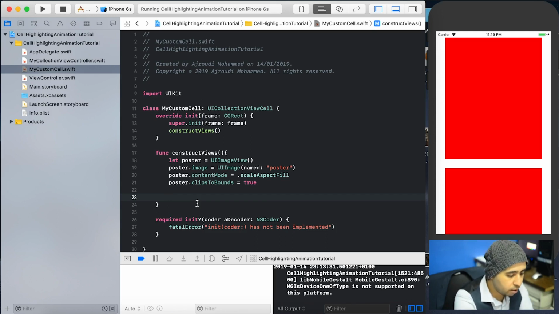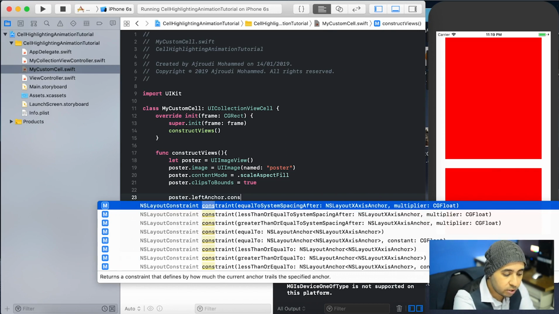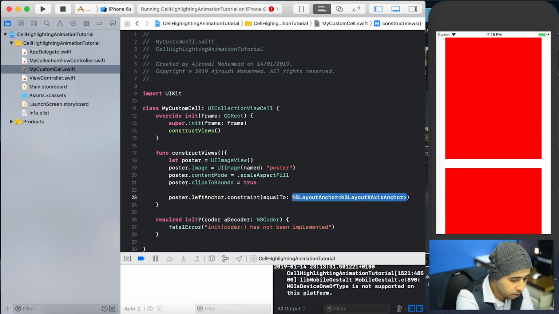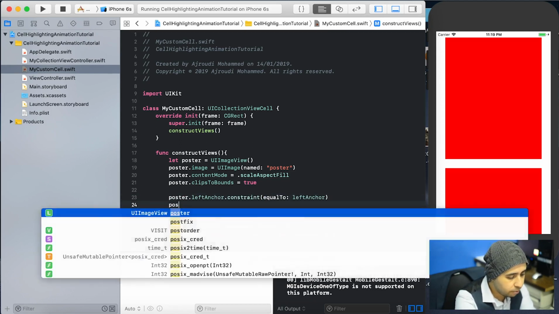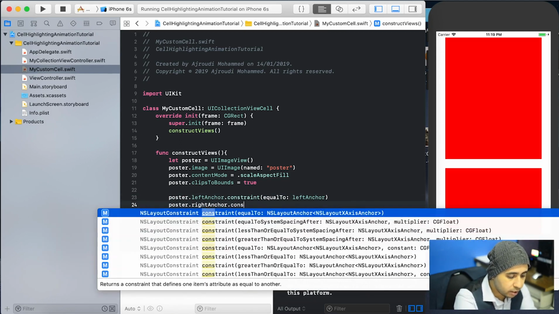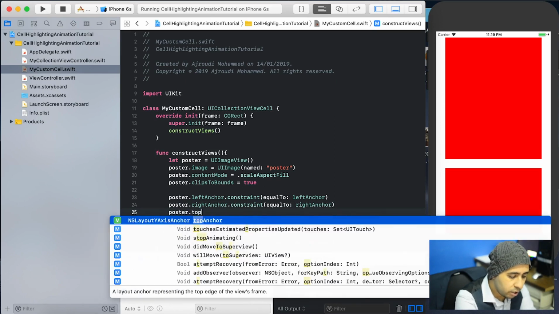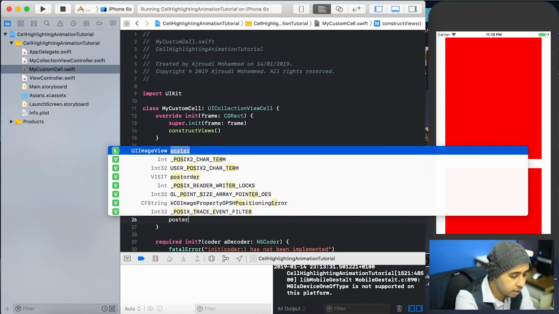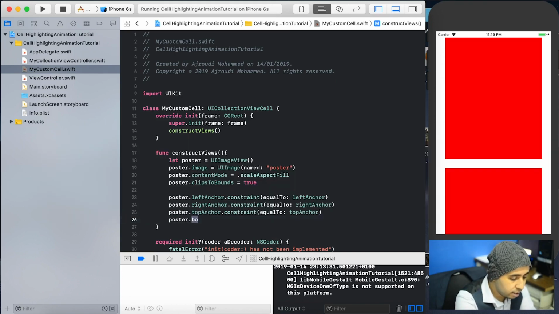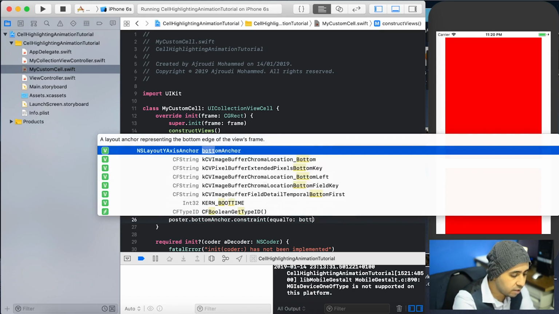We do that by calling poster.leftAnchor, and we constrain it to the left anchor of the cell. So let's use this function here, and it's going to get the left anchor of the cell, and then poster.rightAnchor, we're going to constrain it to the right anchor of the cell, and then poster.topAnchor, constrained to the top anchor of the cell, and then finally the bottom anchor is going to be constrained to the bottom anchor of the cell.